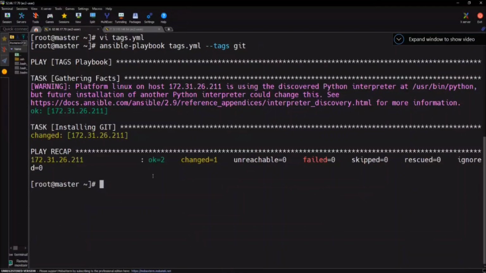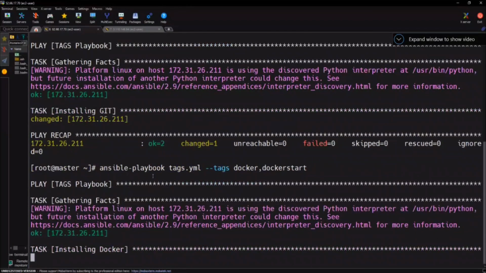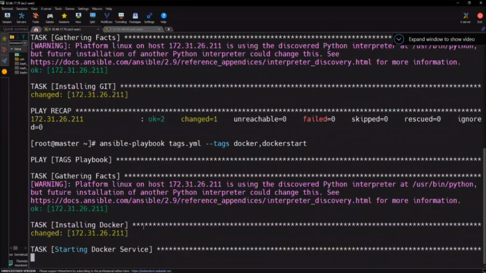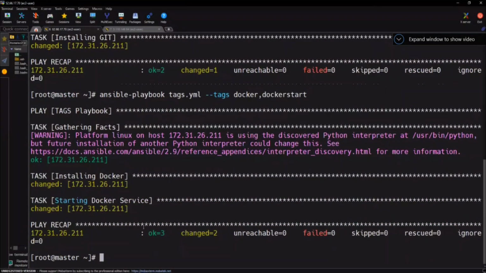So you want to run install Docker and then start it. Tell me the command. Tags: one is docker, which I gave only for installing Docker, next comma and then docker start. See, did it directly install Git? No. It went directly to the task installing Docker, and then starting Docker service. Nice or not? Super. Is it clear on the tags here?